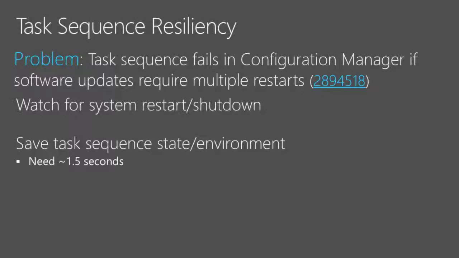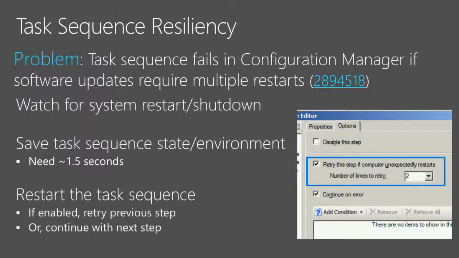So the catch then is, well, which step do you run? Do you run the step that it was on previously before all this happened, or do you go on to the next step? So what we've added is a new option. This is only on the install apps or install updates step. And this will allow you to configure, if this issue occurs, whether you retry that step or whether you go on to the next step. And you can even specify the number of times you could retry. I think we limit that up to like 5 or something. That's probably a bit extreme, but who knows.